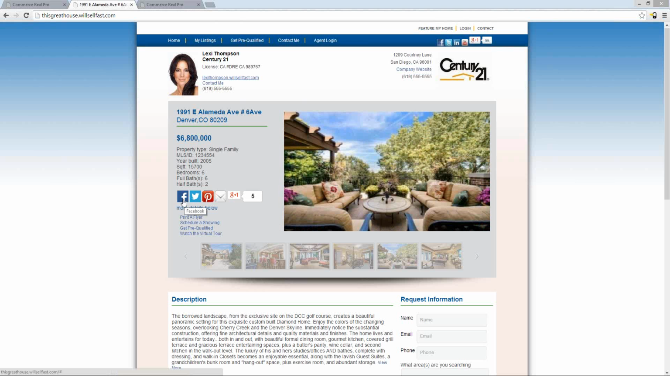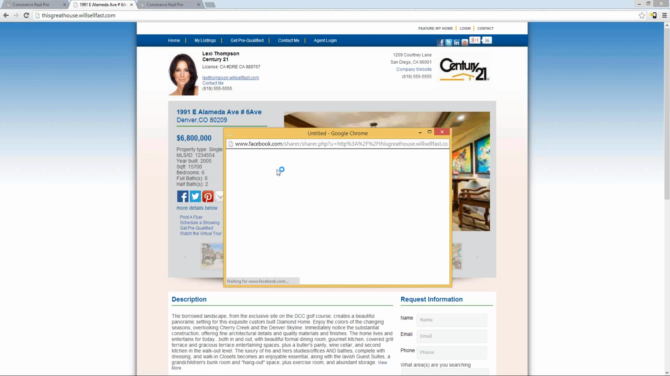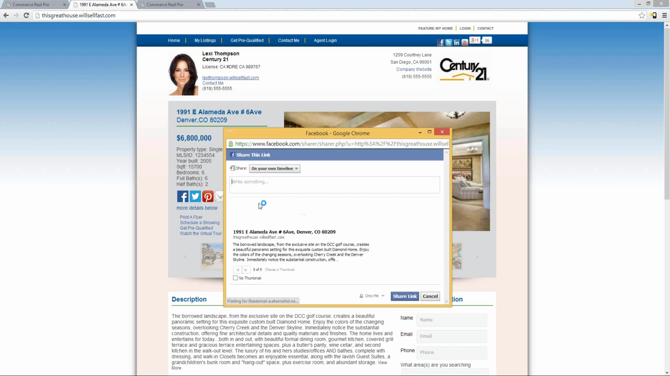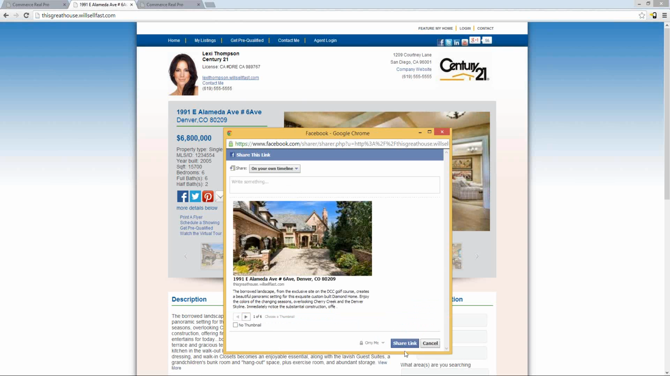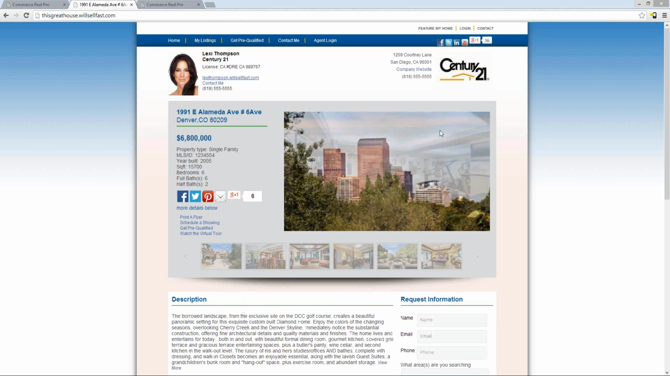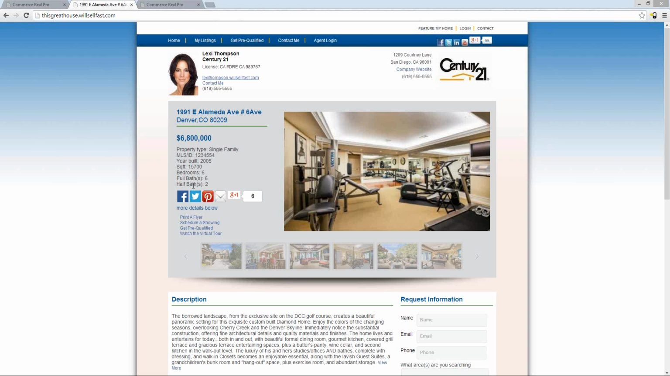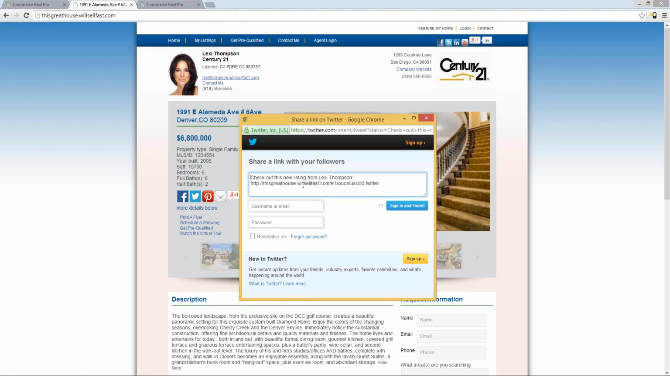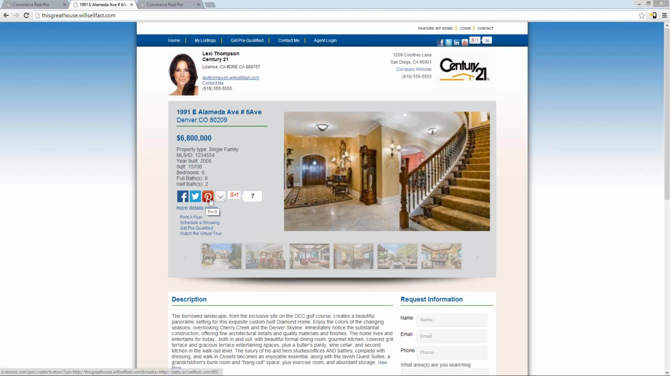The only thing you have to do is click on this Facebook button here, and you can easily log into your Facebook account, and you can share this property. As you can see, I'm already logged into Facebook here, so the only thing you would have to do is click Share Link, and you can share this to your Facebook page. Basically, no work. The best part about it is your sellers, the people who are listing their home, can also easily share their property on their Facebook page. The same thing goes for Twitter. You just log into your Twitter account, and you can tweet about your new listing.